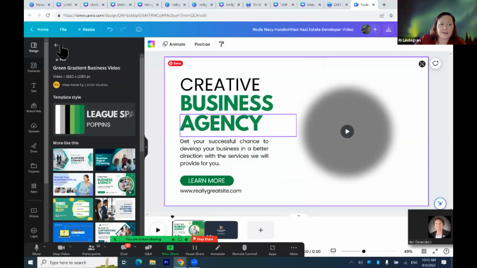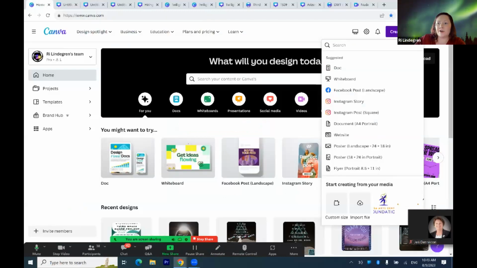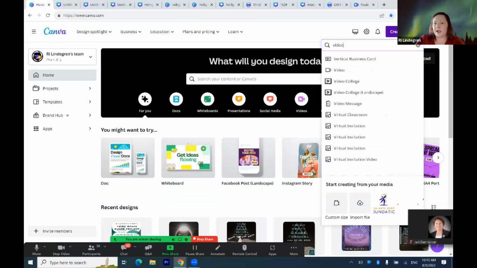Excellent. Okay. So let me just highlight what I just did there because it might have happened really quickly. I already had a video ready to go. That's because I went to home, I did create design, and then I looked up video. Here they give you different options for video sizes. 1920 by 1080 is standard. It's the main video type. You could do video collage, video message.